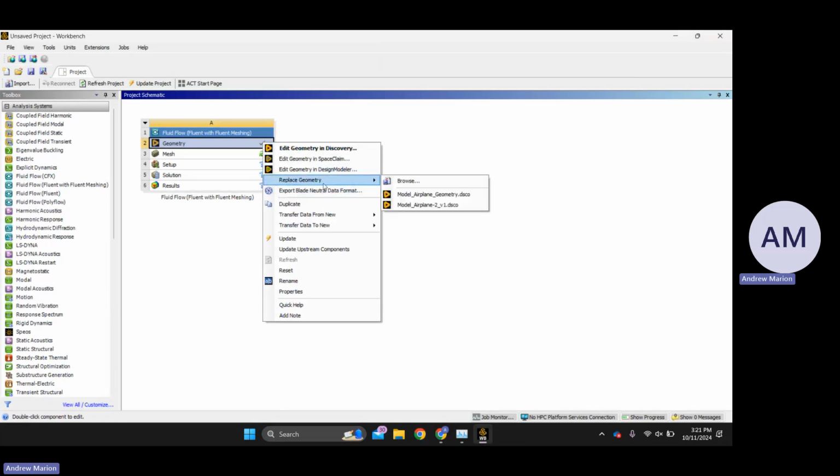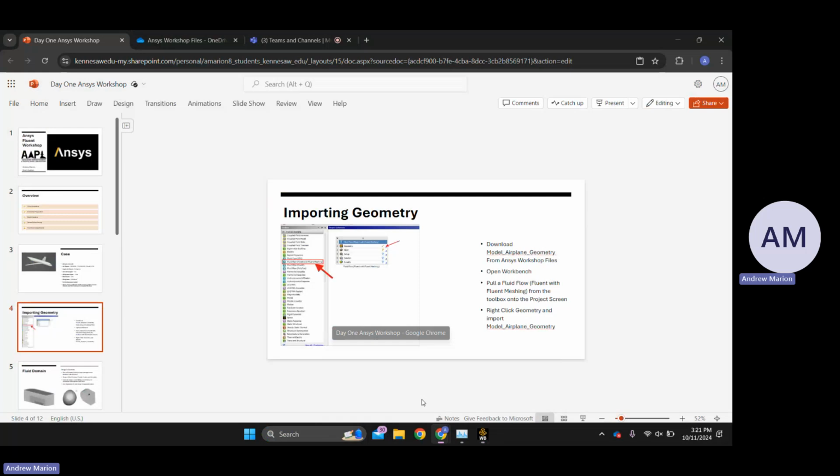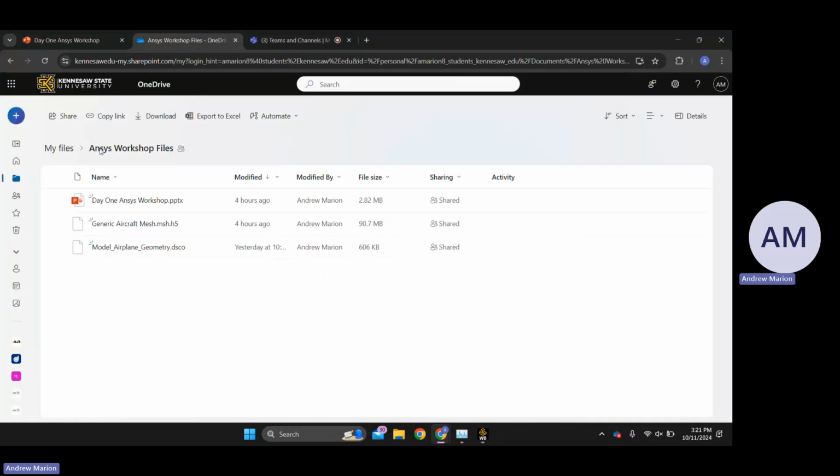They don't have Discovery on there for some reason. You don't have Discovery? Wait, no, they do have Discovery. You don't have Design Modeler? It's okay. This is a Discovery file. Do you have Discovery when you right click? Okay, guys, when you right click geometry right here, do you see Discovery, Space Claim, and Design Modeler? Yeah, they don't have Discovery. There's another file I can give. Okay. You have Discovery? All right. So can you convert that? Yeah, there's another.